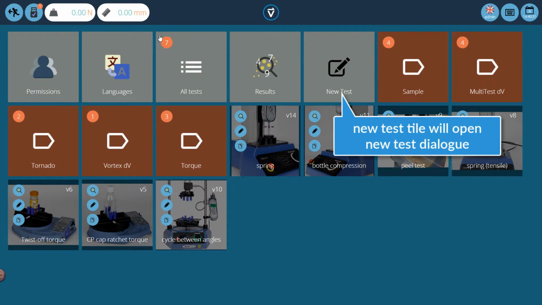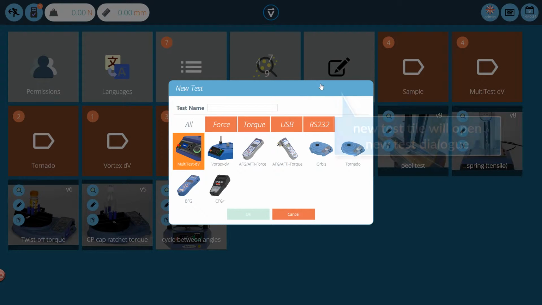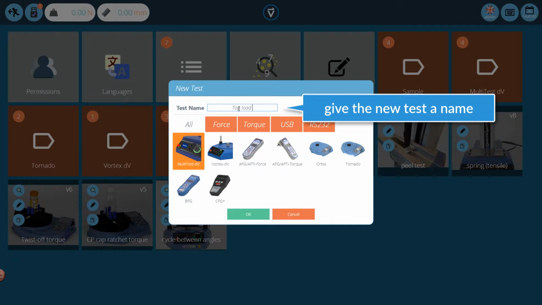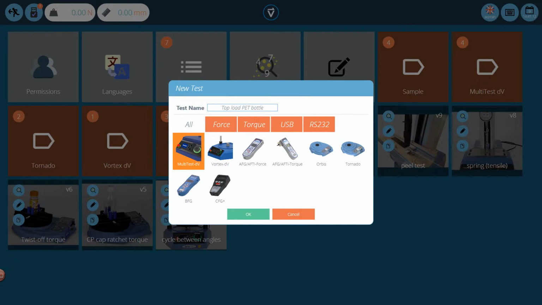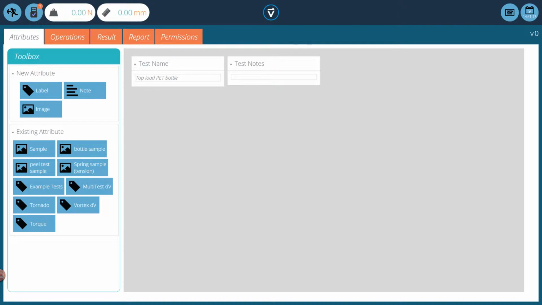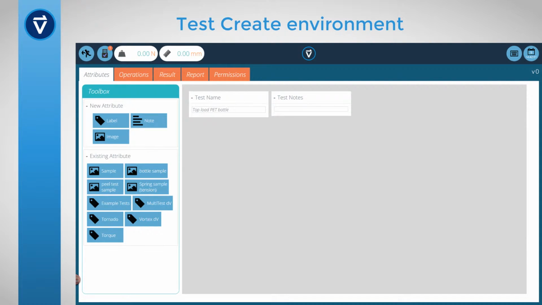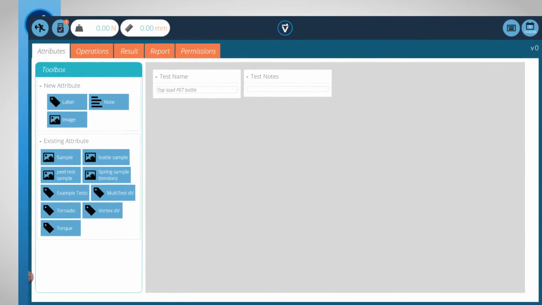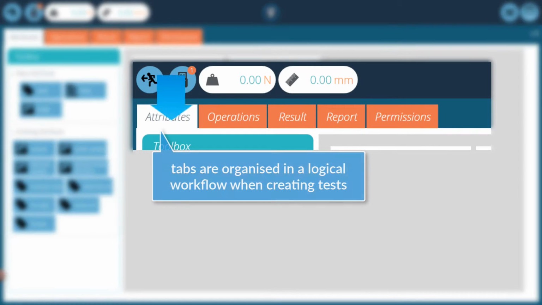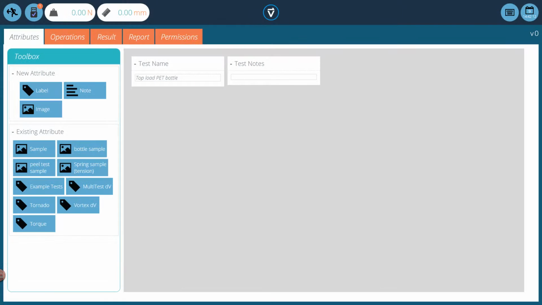Click or touch the New Test tile on the workspace. You can now see the Test Create environment. This is tabbed and intended to follow your workflow when creating tests. There are some more terms to learn here, so let's go through them.